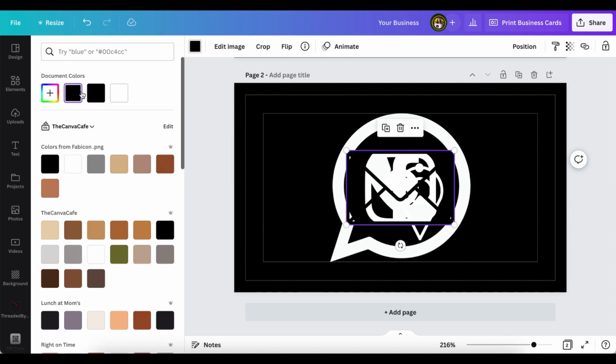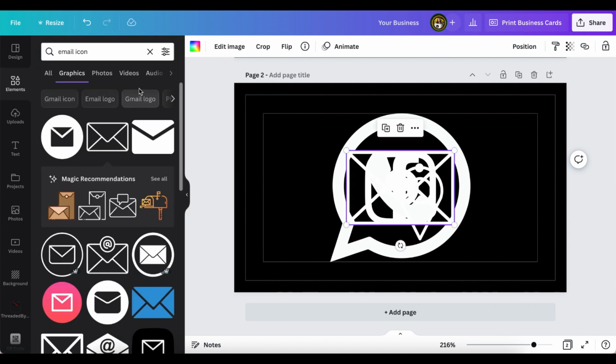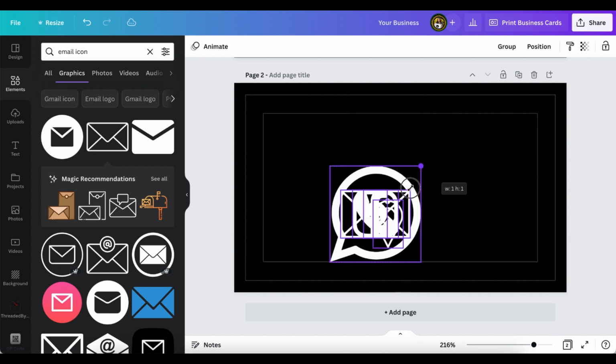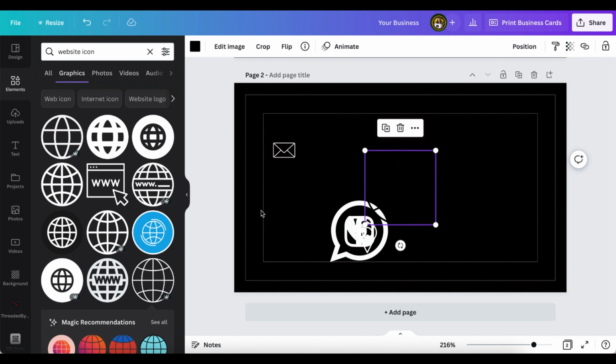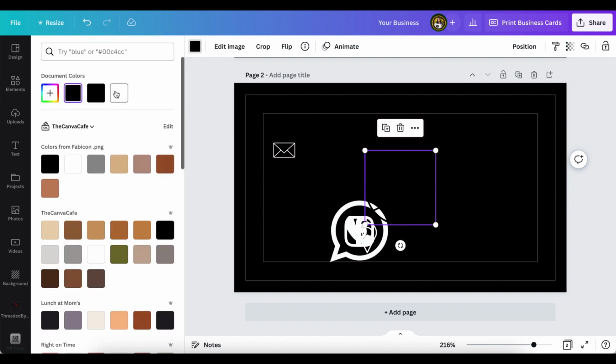So you just search inside of the elements for social media icons and just pick whichever ones look best for your theme or whatever you're trying to design.